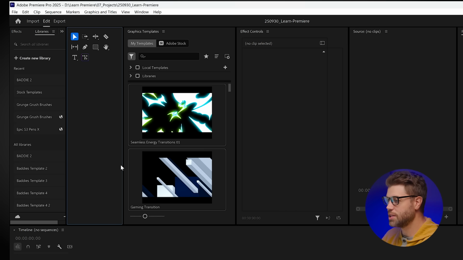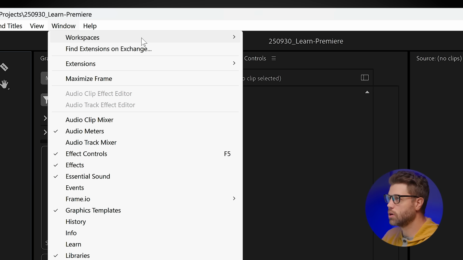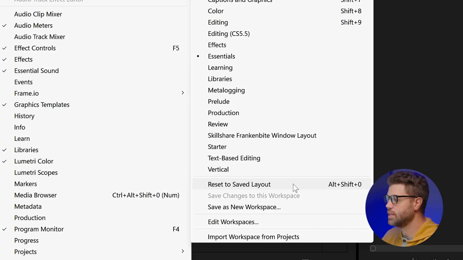A lot of times this sways people away from customizing their workspace, but there's an easy button to reset everything, and that's under Window, Workspaces, Reset to Saved Layout. And the default shortcut is Alt or Option plus Shift plus O, and you're going to want to get used to using shortcuts or hotkeys so you can quickly work through your project.